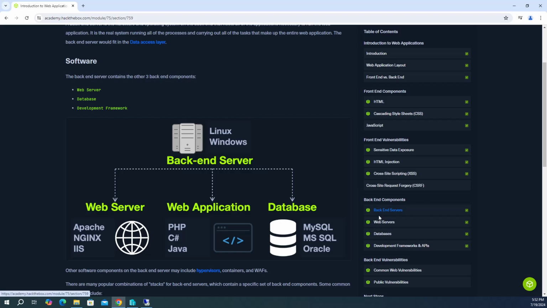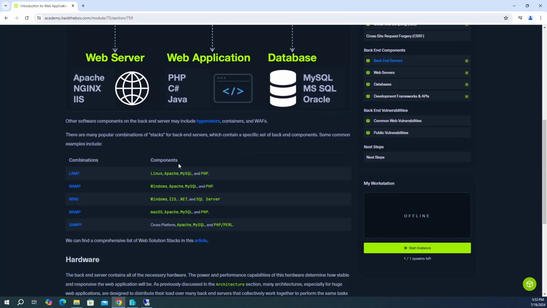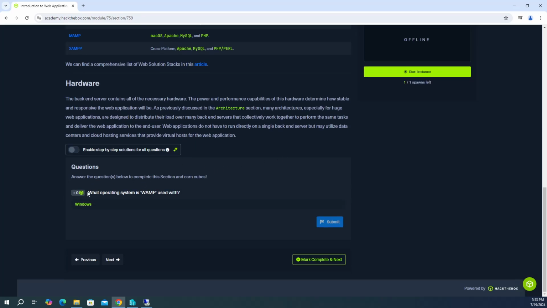The first three, you just need to Google it and look through the tutorial docs. And the last one is really the only one that you need a VM environment with. So with that being said, let's just go ahead and jump right in. So for backend servers, let's go ahead and scroll down. So the question is, what operating system is WAMP used with?